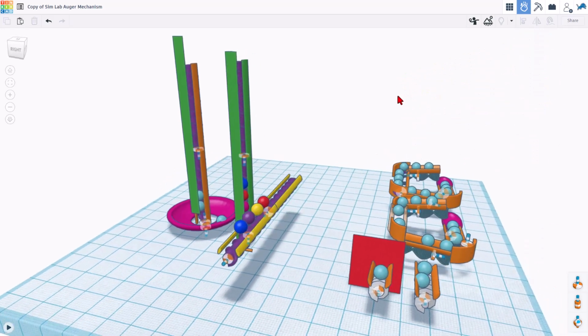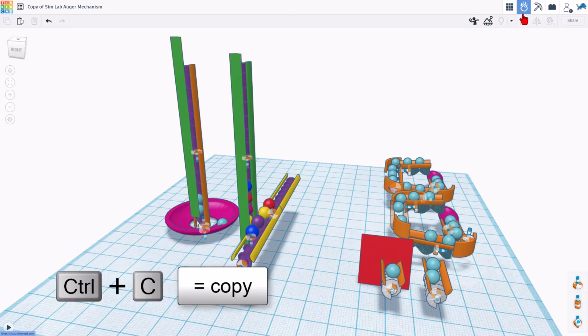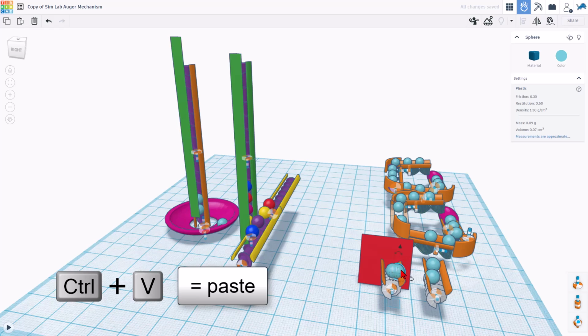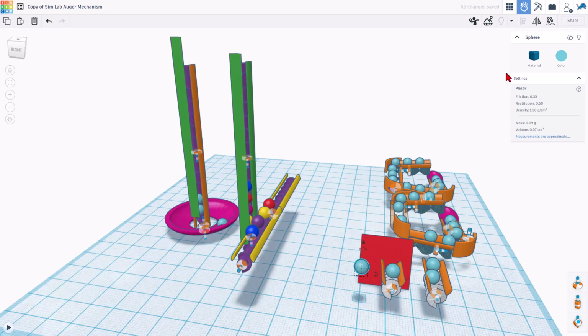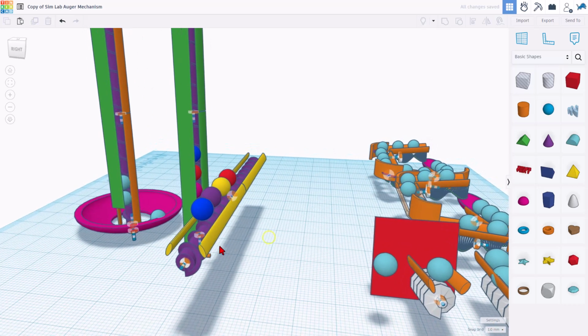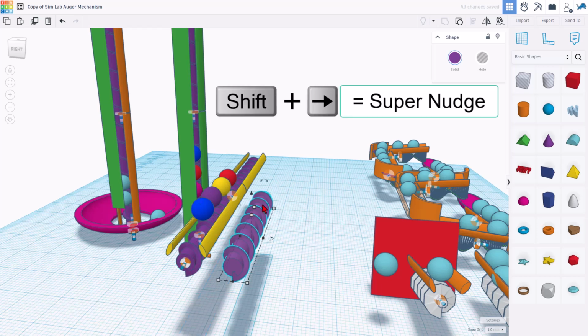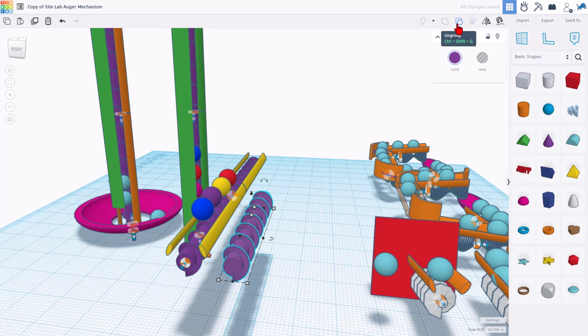If you played with it a little bit before, let me show you how this all works. We cannot edit in SimLab. We can copy and paste, Control C and Control V, and then you can use the arrow keys to click on it and nudge. But we cannot really edit until we go back to the main design area. So let me show you this auger mechanism. I'm going to click on one and do Control D to duplicate, Shift nudge to move it over. Notice it is grouped, so I'm going to ungroup it.